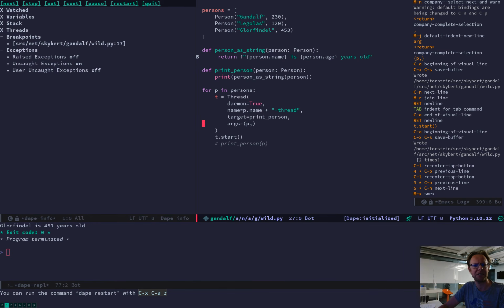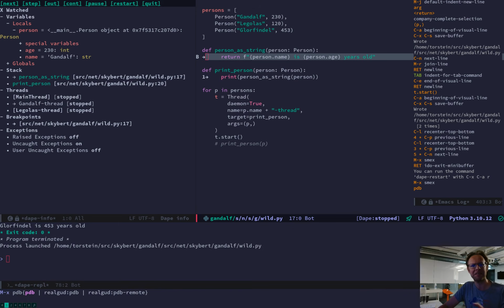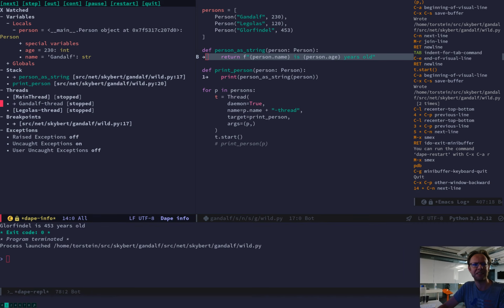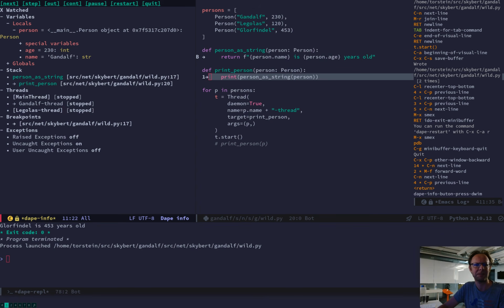So then I'll do dape restart, and now it breaks in the breakpoint. This is something that the default Python debugger, which all the previous Emacs Python debuggers have been based on, cannot do. You have to manipulate the Python source code to make it break and things like that. But here it breaks. You can see here it lists all the threads. So here's the Gandalf thread, there's the Legolas thread, Glorfindel thread is nowhere to be seen, but still, this is pretty cool. And you can move up this call stack here as well.